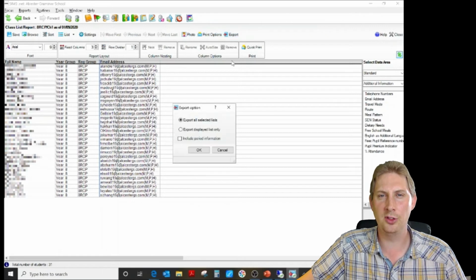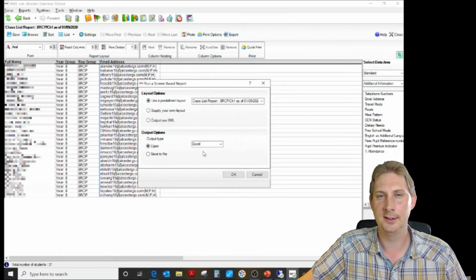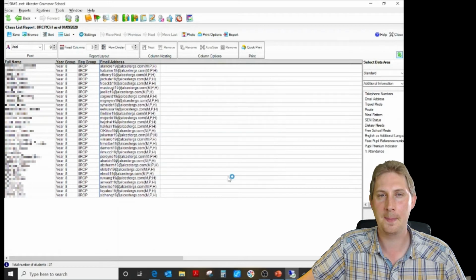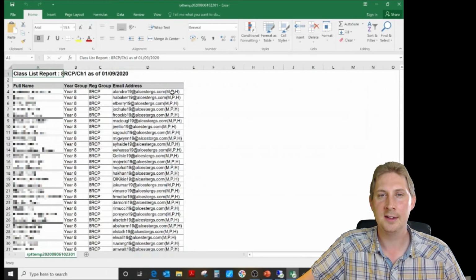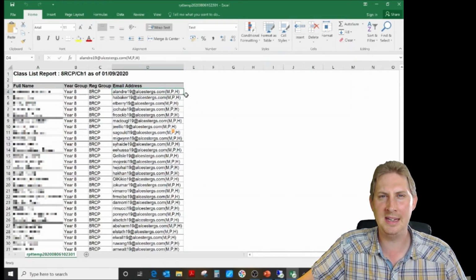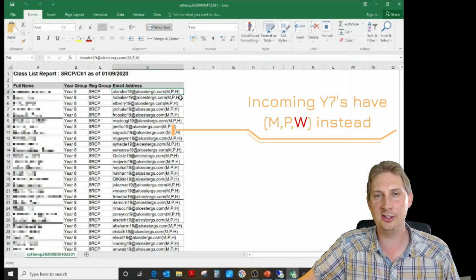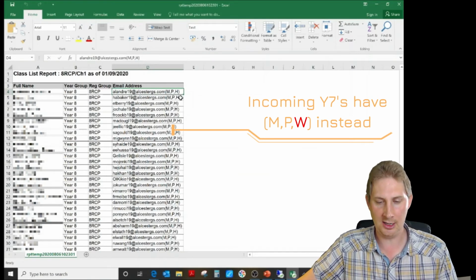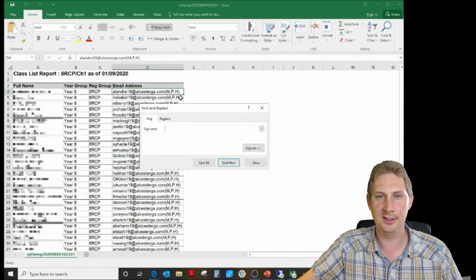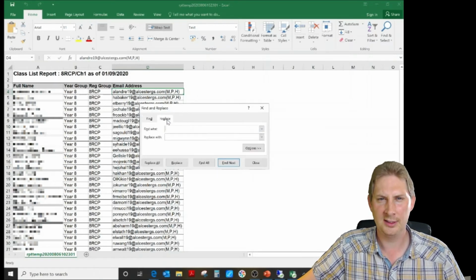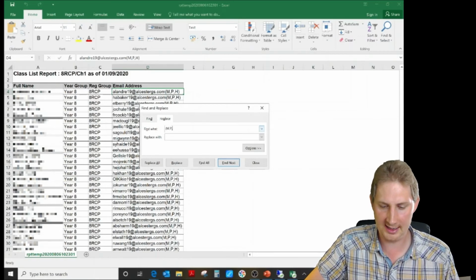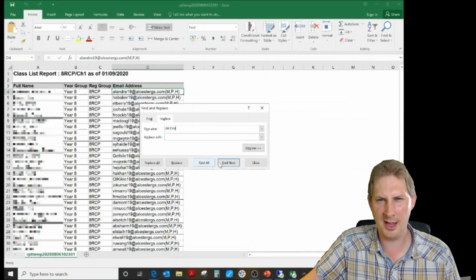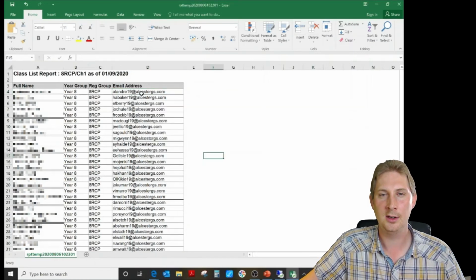So you can export that, export all lists, okay, as a spreadsheet. And you've got the email lists. Now, annoyingly, you can see it's all got this MPH at the end, so you do need to do a find and replace. So on a Windows computer, Control F, replace, find, brackets M, P, H, close brackets, replace it with nothing, replace all, and that's given me a list of email addresses I can use.